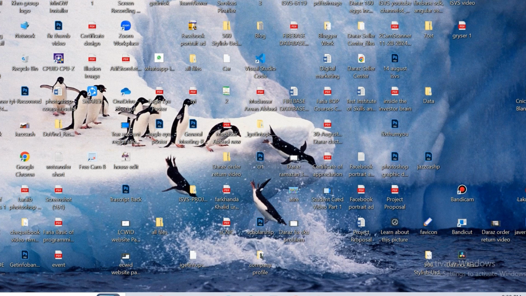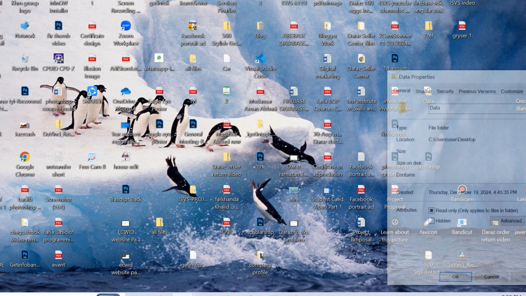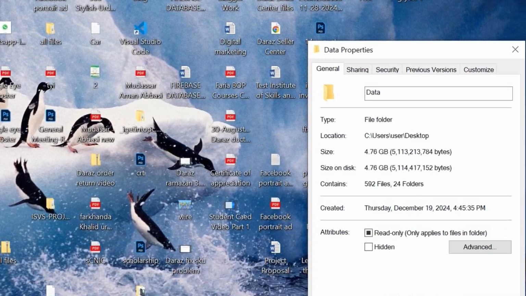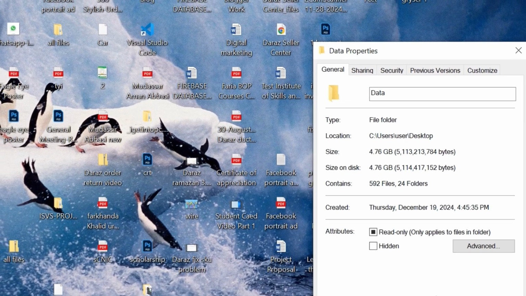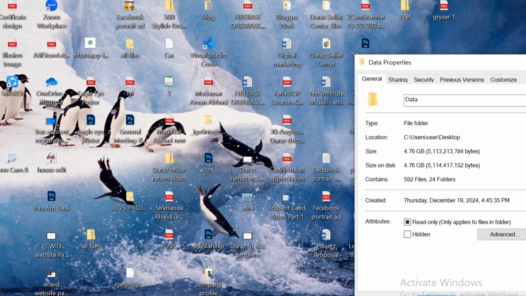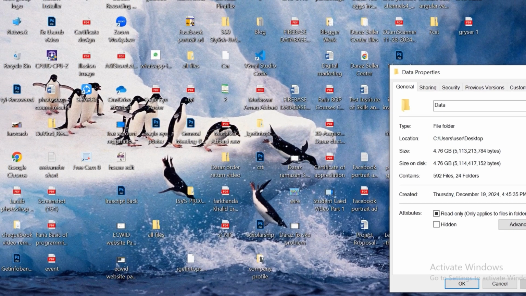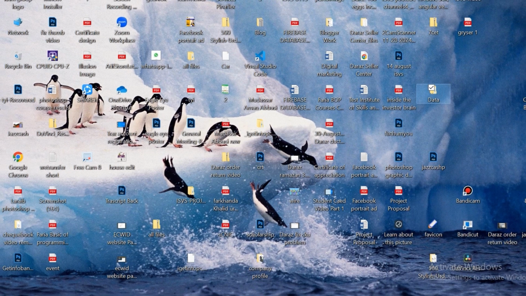For example, this one. So you can see that the size it has on my disk is 4.76 GB. You can see if I go to properties, you can see that the size it has on disk is 4.76 GB. So I don't need it. I will simply delete this folder from my local disk C. So now I will right click and then delete this folder.